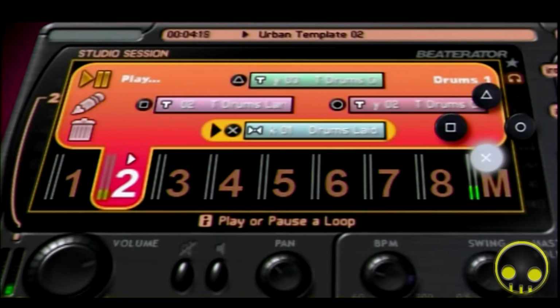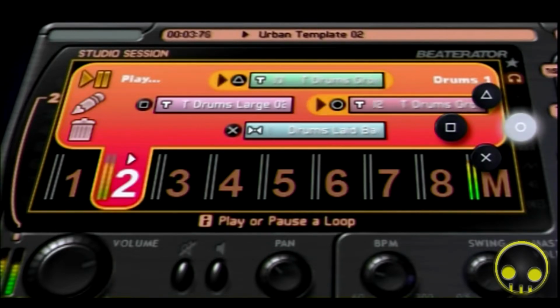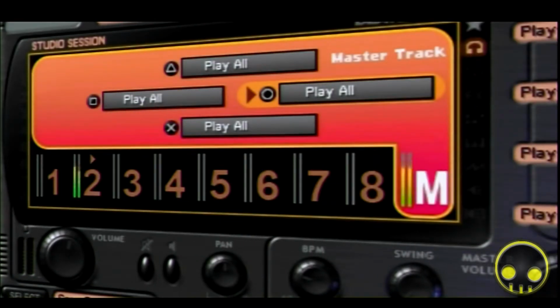Press the appropriate action button to cue up a loop to start playing, and press it again to cue it to stop. To switch from one loop to another in the same tab, just cue up the new loop with the appropriate action button. The tab on the far right, marked M, lets you cue up loops on all tracks to start by pressing any action button. Pressing the start button will stop all loops playing.